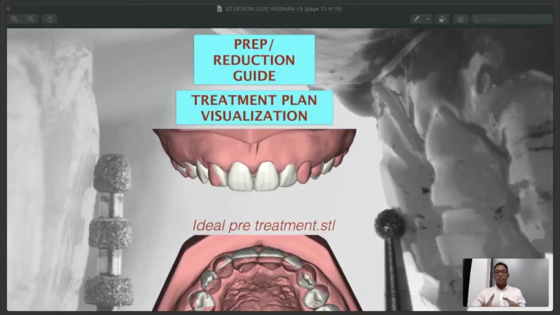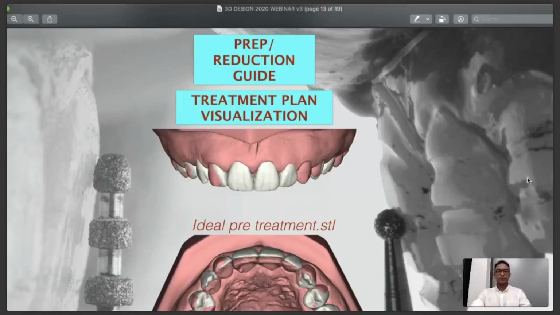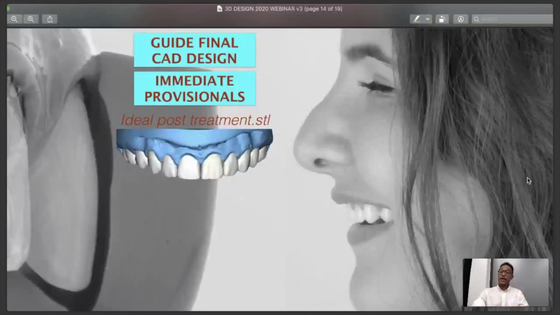And once you become more advanced with the GSD app 3D, I want to let you know that we can also do prep guides in order to create minimally invasive procedures. You can also create immediate provisionals for a patient. And I really want you guys to go and try it out so you can master the GSD app and the 3D workflow as well. Here I have an example.